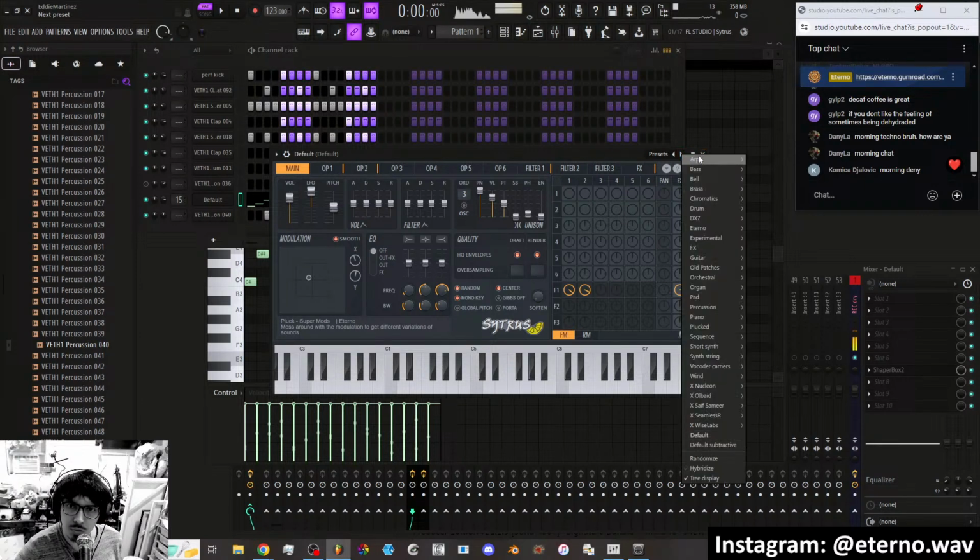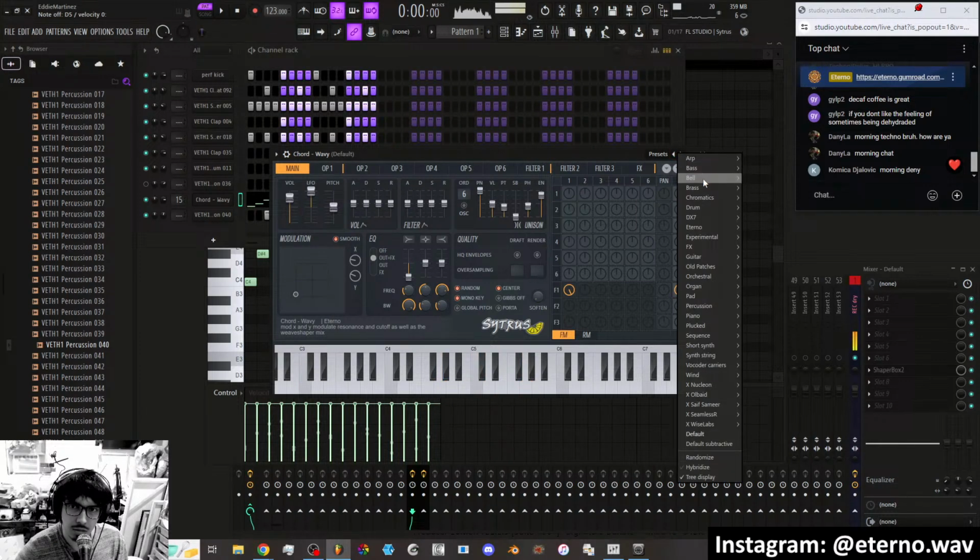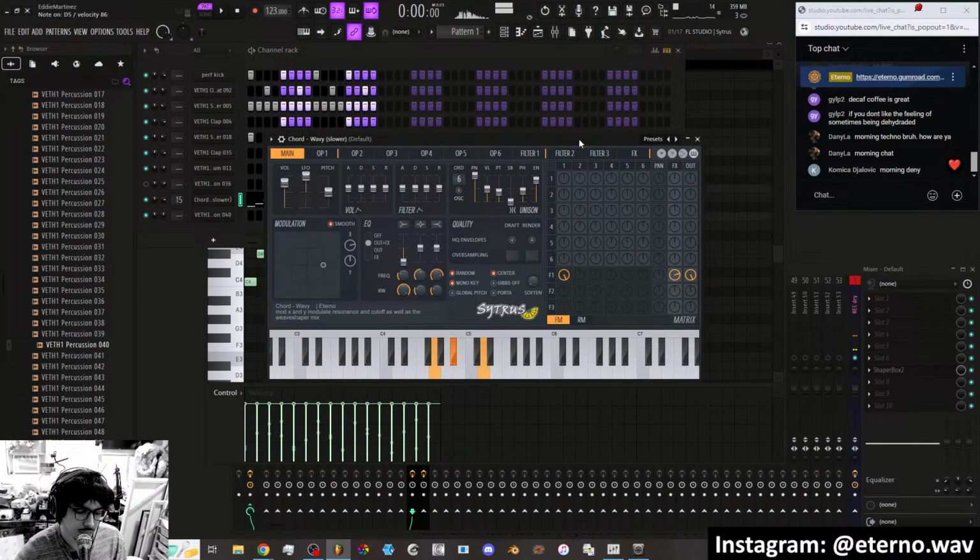Let's open up some other ones that I made today. The chord, this one is kind of fast paced. Same thing, you can mess with the modulation for the filtering. And then I made a slower version of that same preset.